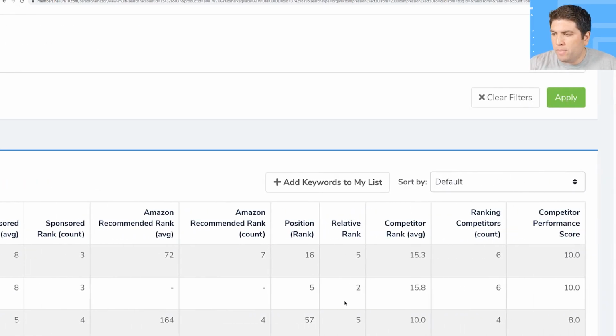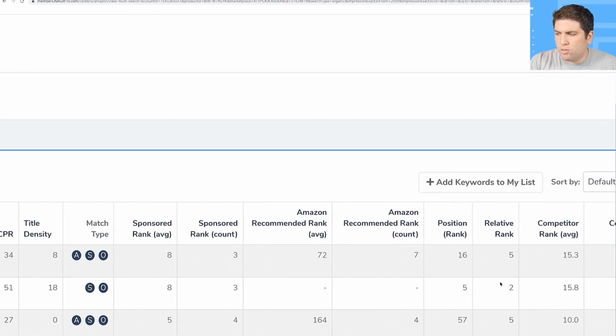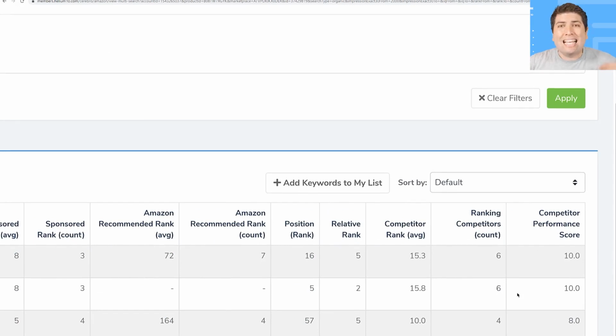Well, number one, the ranking competitors is 6. What does that mean? Wait, is that the right one? 6? Yes, that's the right one. 6. What does that mean? That means all 6 of those competitors that I put up there, they're all ranking for the same keyword. But not only that, the competitor rank average is 16. Why is it 16? Let me show you.